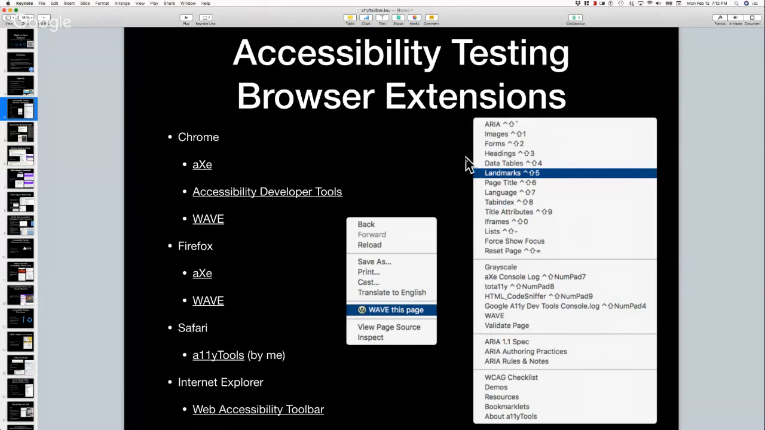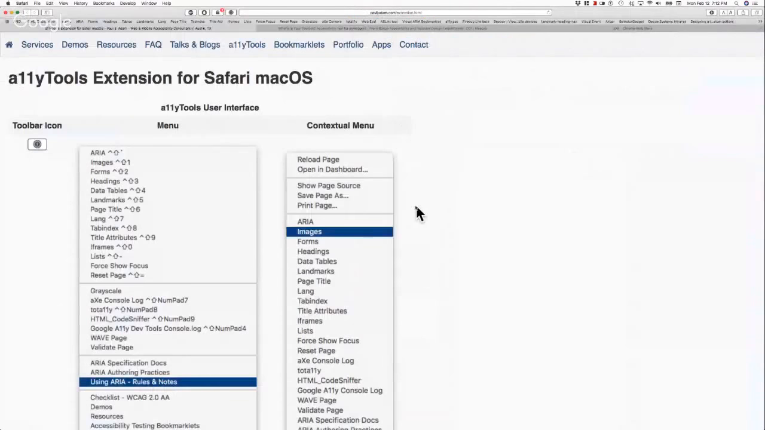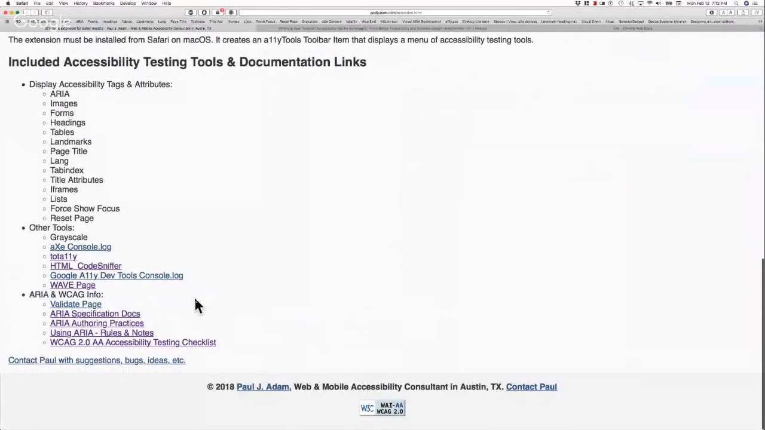And Wave, if you right click on the page, you can just send that page to Wave and also send it to the validator. The validator will find ARIA errors and other HTML accessibility errors. Other things that Ally Tools does, besides just testing, is I have some things that I use a lot.